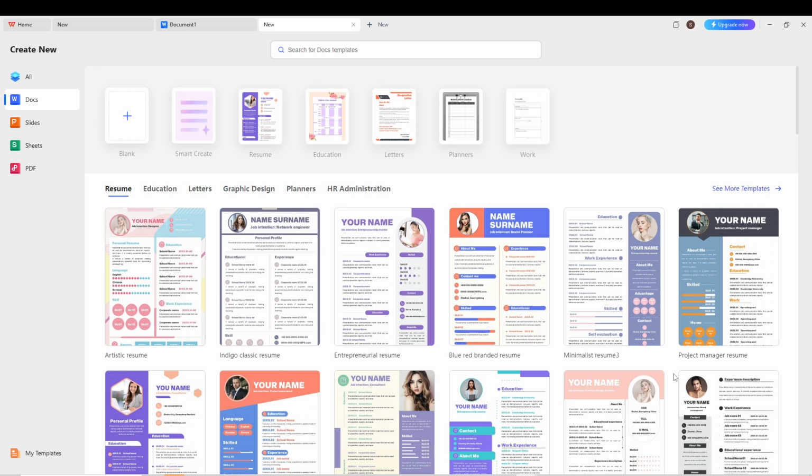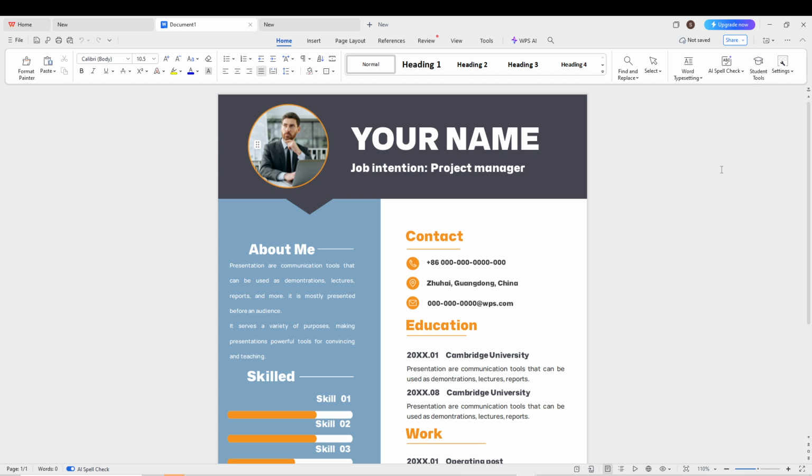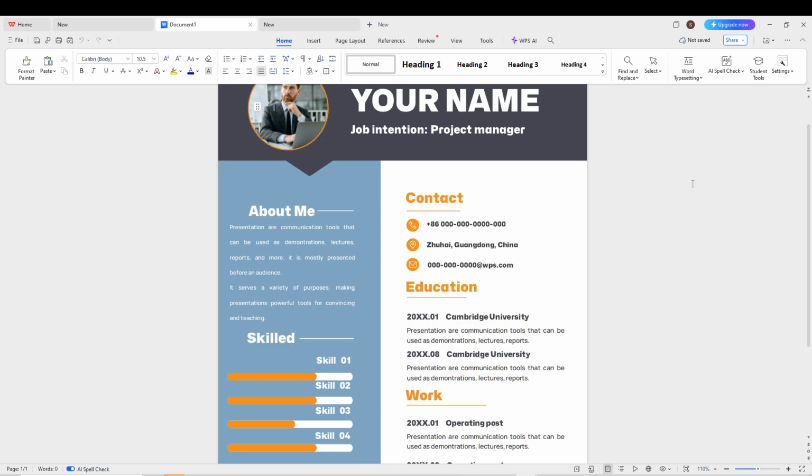Once you have selected a template, click the Download button. WPS Office will begin downloading the template file so it can be opened for editing. Wait for the download to finish completely before continuing. After the download is complete, the template will automatically open in the editor. You can now begin editing your resume.